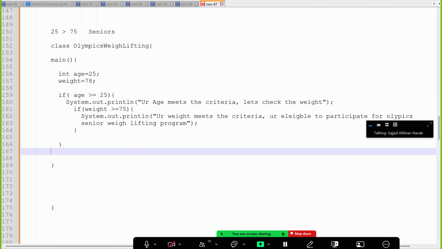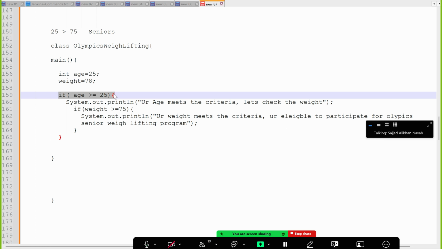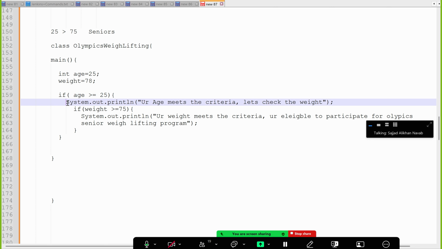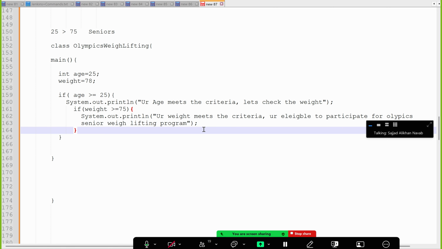Okay, cool. First, what are we doing? We are checking the first condition, if the age is greater than or equal to 25 or not. If the age is greater than or equal to 25, we are saying your age meets the criteria. Let's check the weight. Now again we are writing inside the if condition one more if. What is this if checking? It is checking if the weight is greater than or equal to 75. So it says that your weight meets the criteria. You are eligible to participate for Olympics senior weightlifting program.